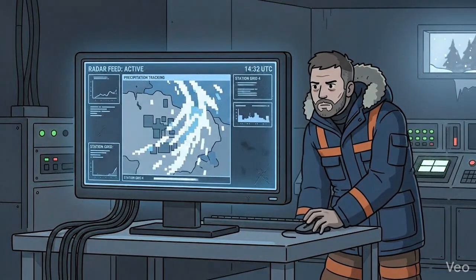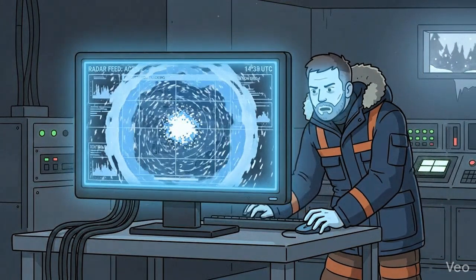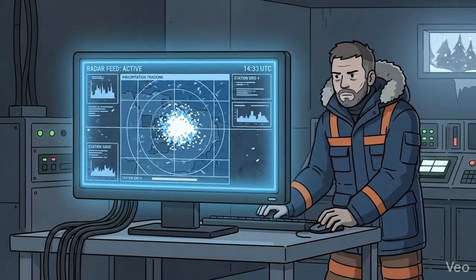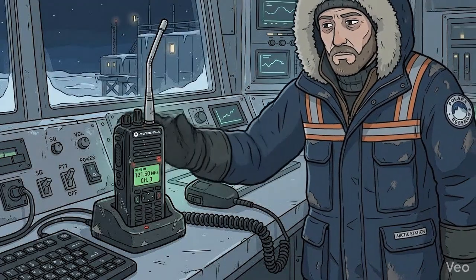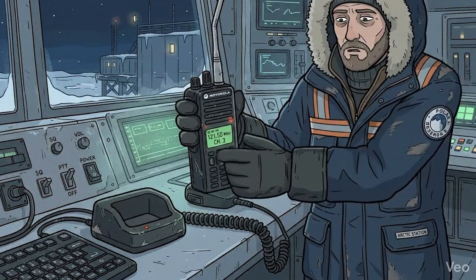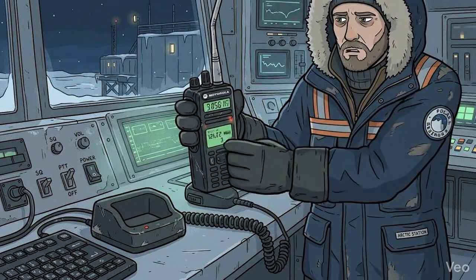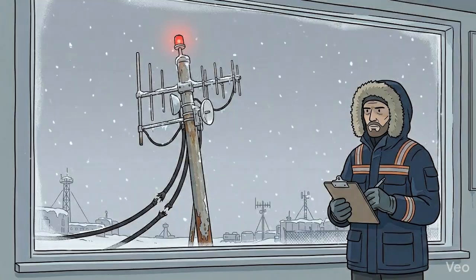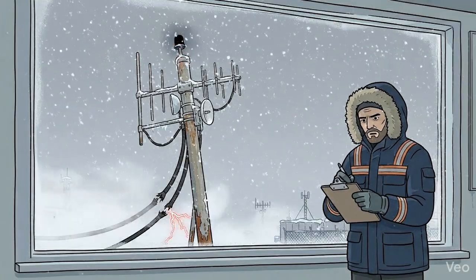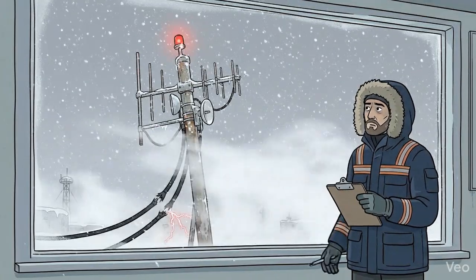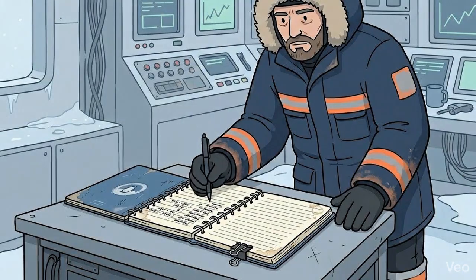The radar feed activates, showing current weather conditions as per the continuous monitoring order for anomalies. You set the radio to the ordered channel for receiving any urgent updates or commands from the chief. Outside, the snow continues, a constant visual under the order to watch for environmental changes.